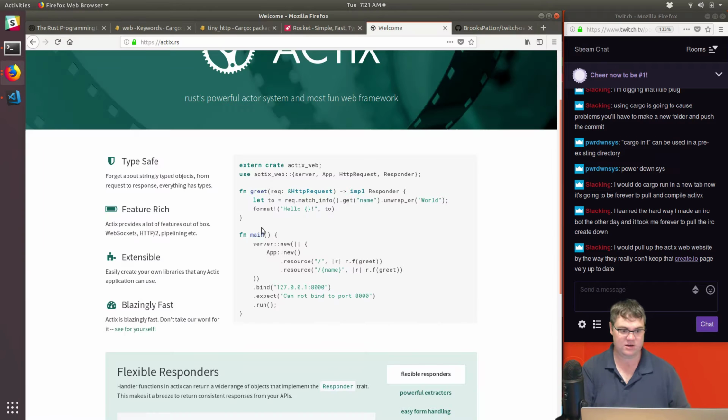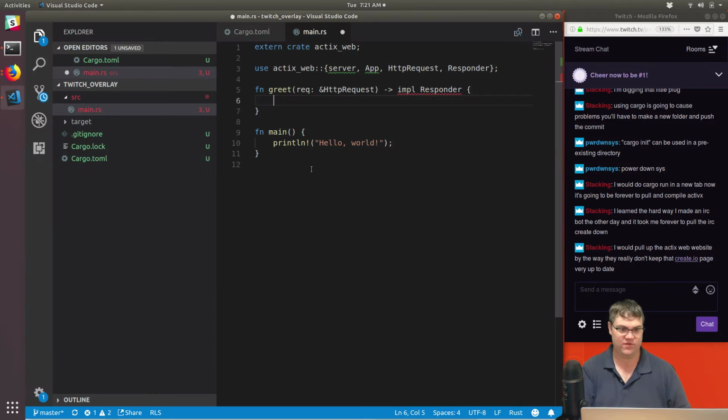And then in here, whatever we return is going to be what's sent to the client, I believe. So if I just say something like, I could do a format, or format returns a string. So I should also be able to just do a String::from, maybe like an HTML h1 hello world. Okay, so we're not going to put a semicolon, so that we return that.